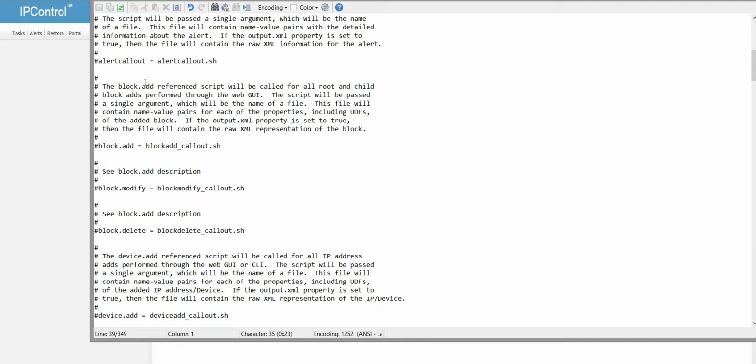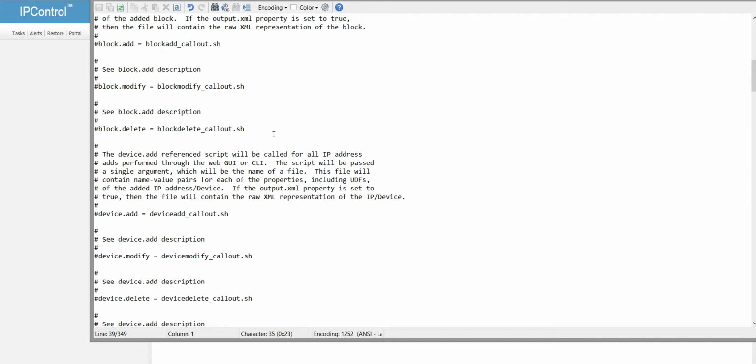And then when this process calls this script, it's going to pass it that argument, telling it the file, which will be stored in that opt-in control temp callout directory. So then to walk through these quickly to keep this video at a manageable time: the block add, modify, delete, you can enable these if you want to take a look at this process and see what the output is. And that's what we want to do here. I want to enable these because I want to take a look at the files. And then we can look at the device, modify, and delete.